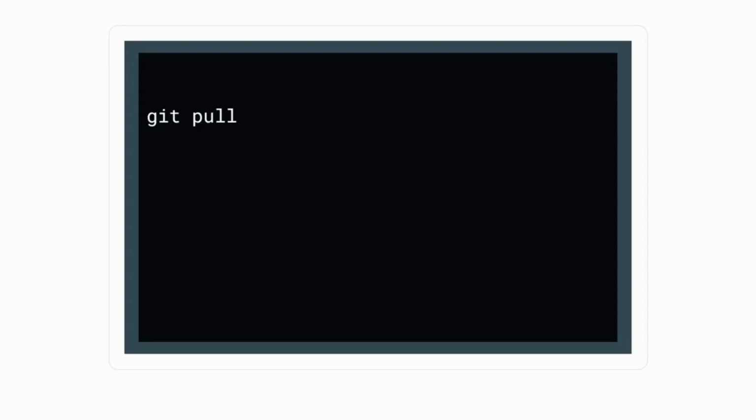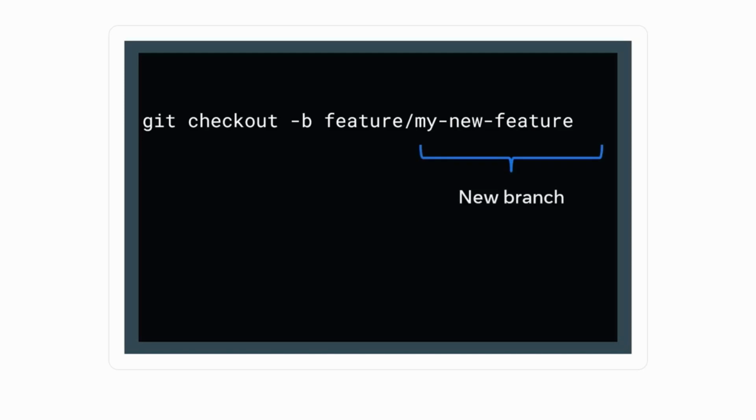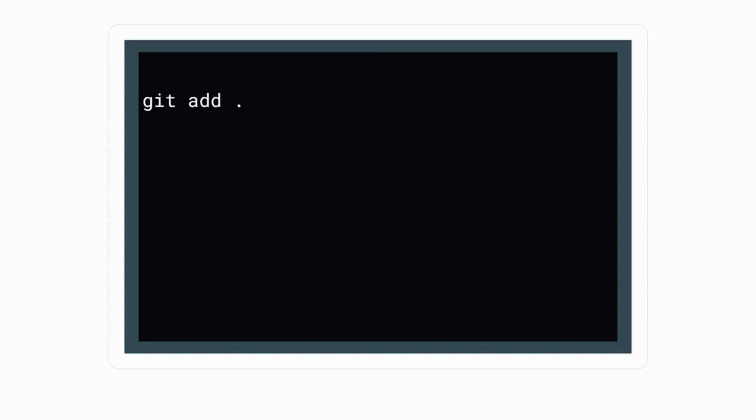Before creating a new branch, always ensure you have the latest code. You can do this by running the git pull command to pull the latest code from the remote repository. Next, you need to create your new branch. You can do this by passing the -b flag with the checkout action. Next, let's add new content to this branch. Let's create a readme.md file. To do this, type git add . or git add readme.md and press enter.